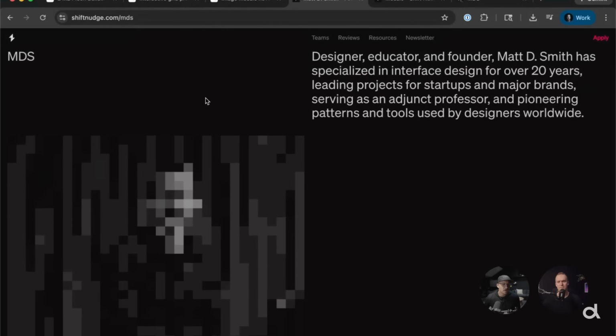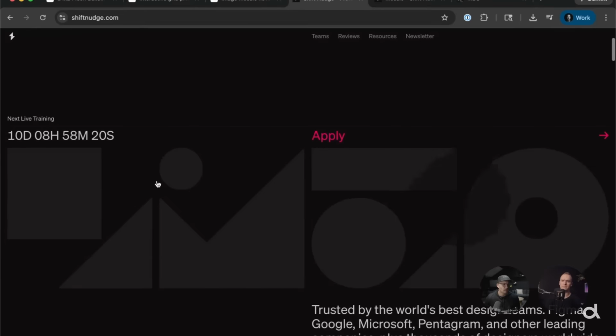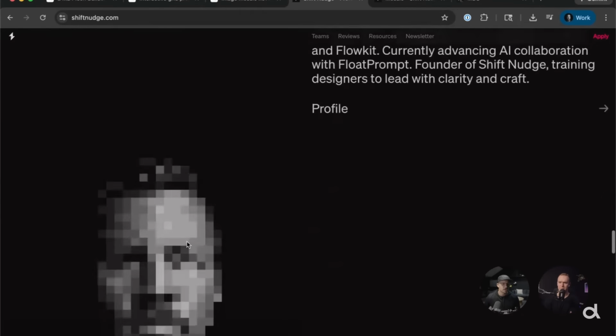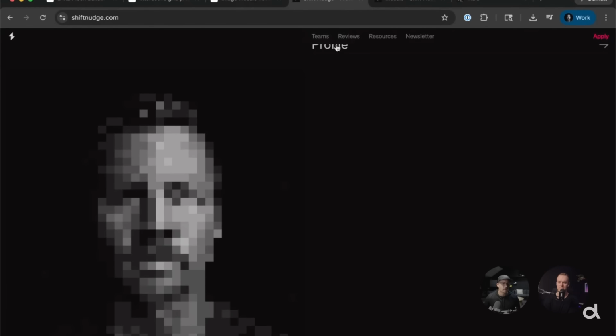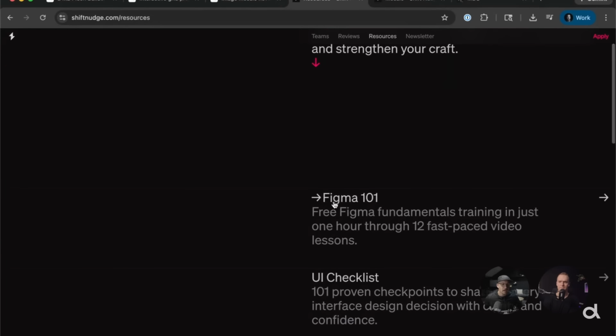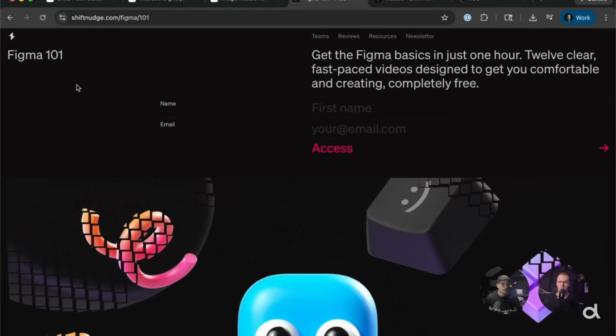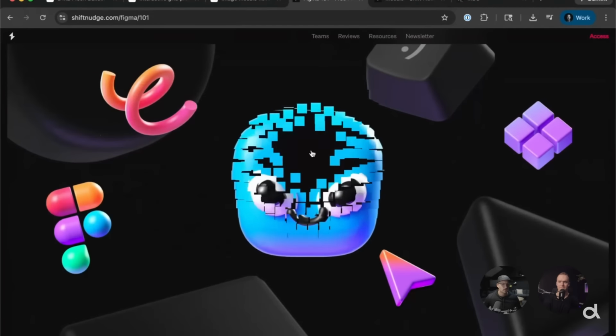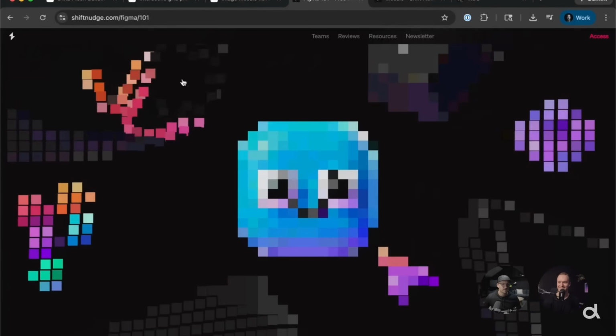And it's probably only used on the home page and then on that profile page. Those are the only places that I'm currently using it. Oh, actually, no, I take that back. I put this as the Figma 101 as well.